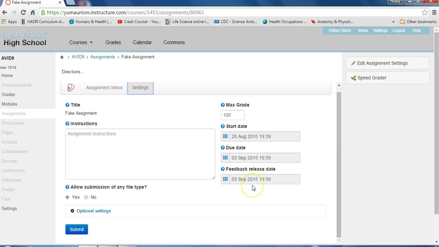Check your dates. You have the start date, you have the due date, and you have the feedback release date. These dates are after my Canvas due date, so they're fine as they are. If a student tried to submit this assignment after this date, they won't be able to submit the assignment. So under allow submission of any file type, I want yes, because I don't know if my students are going to use Microsoft Word or Google Docs.